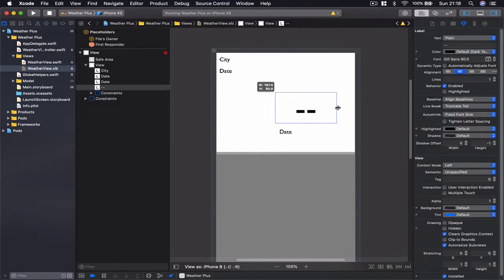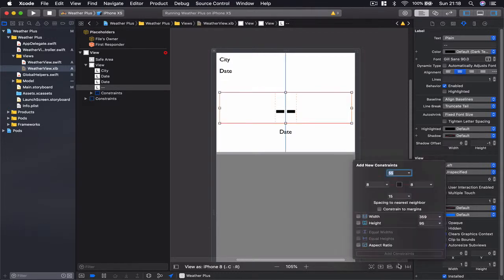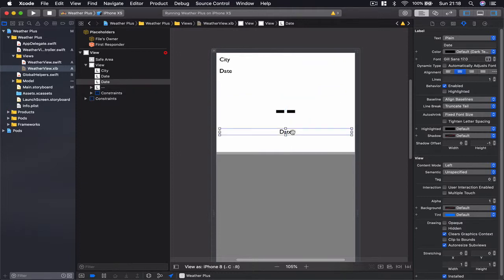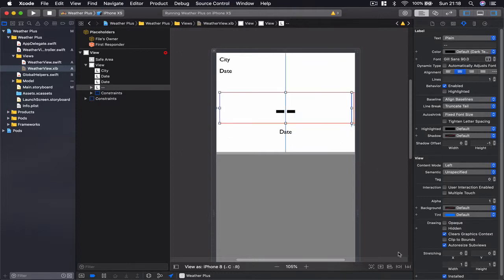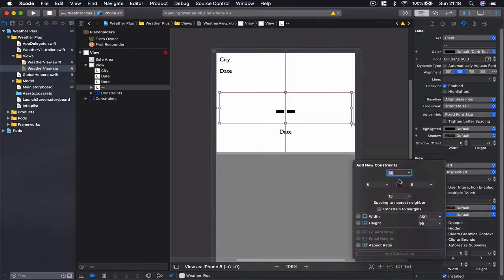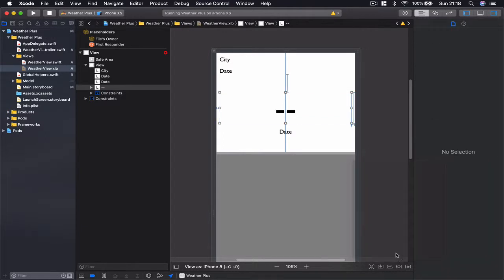And also we want to stick it to the borders, so let's use our blue guidelines here to help us. Now we click and add 8 points there, and the height we're going to stick to 95. And let's see what we are missing. Okay, we can add another constraint here, which is going to be the distance from our label here to our date, so we always have the same distance there. It is 55 points. Click add.